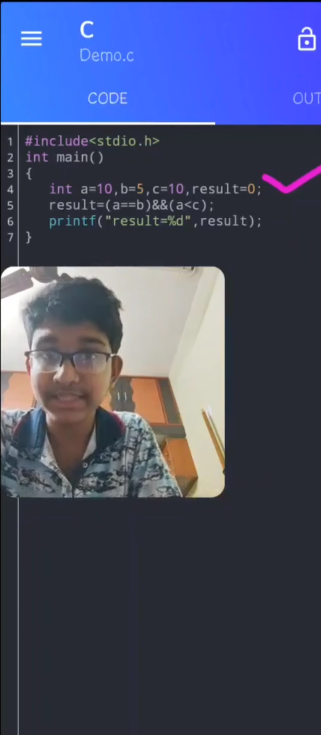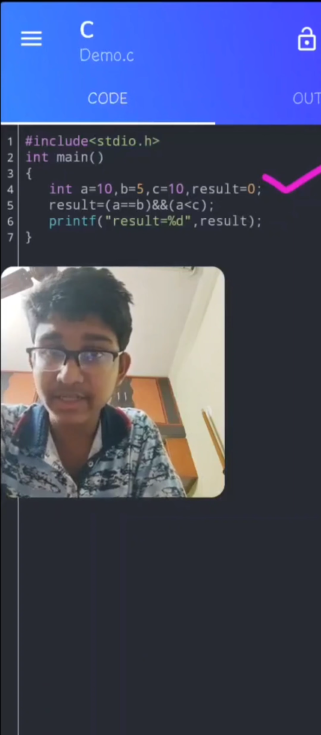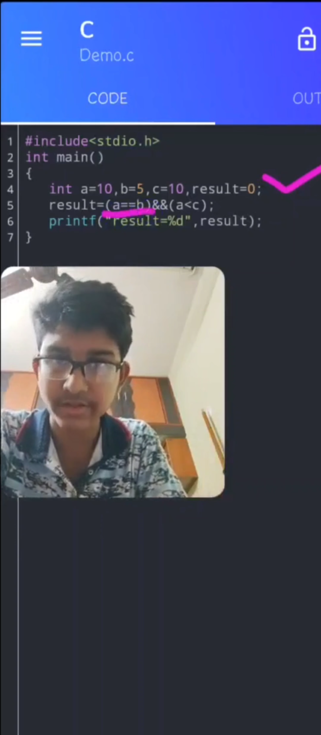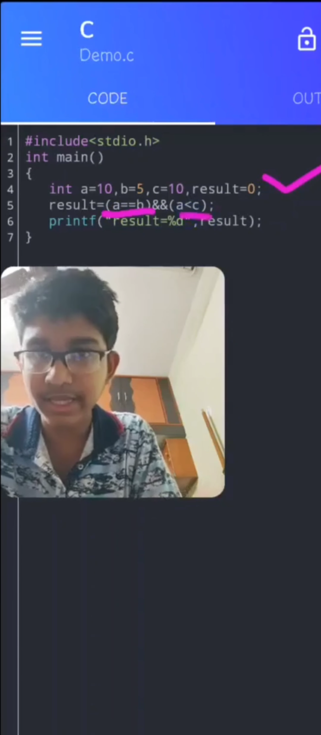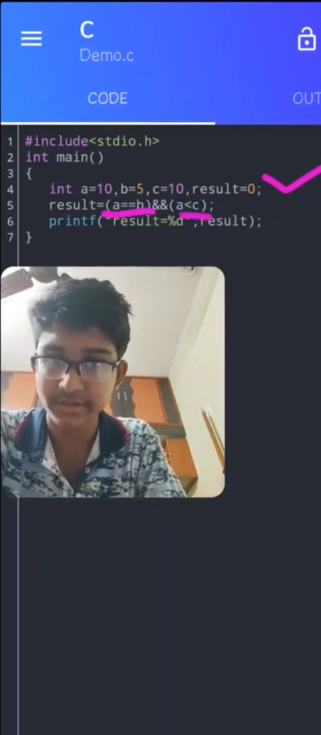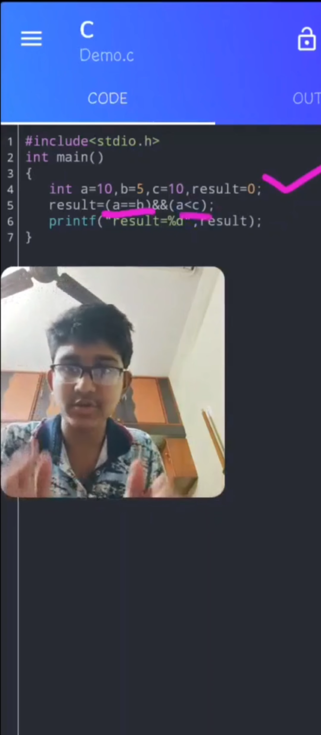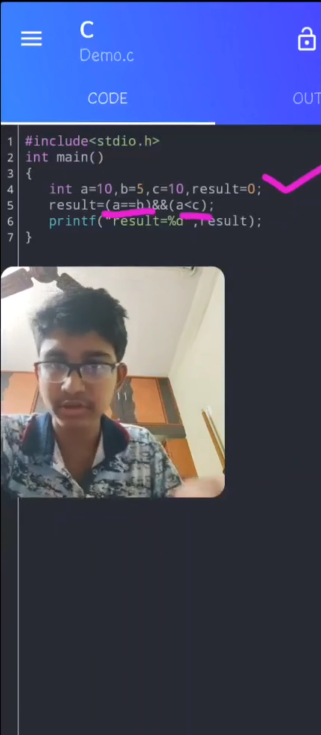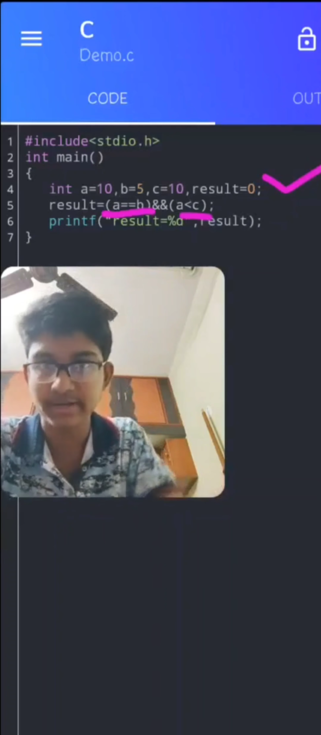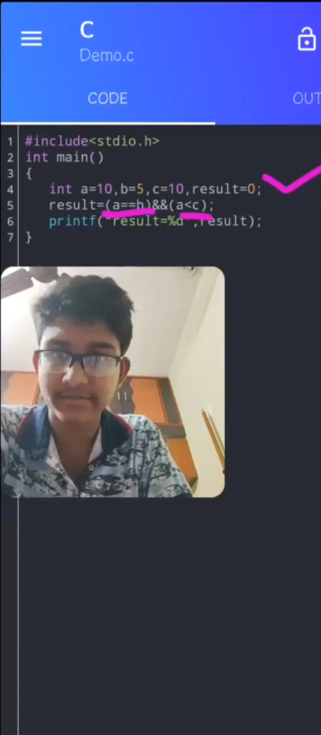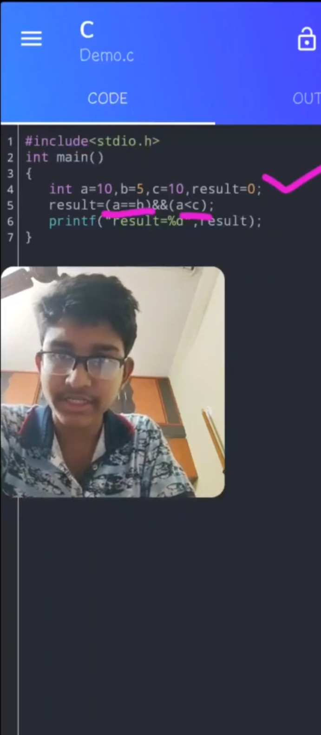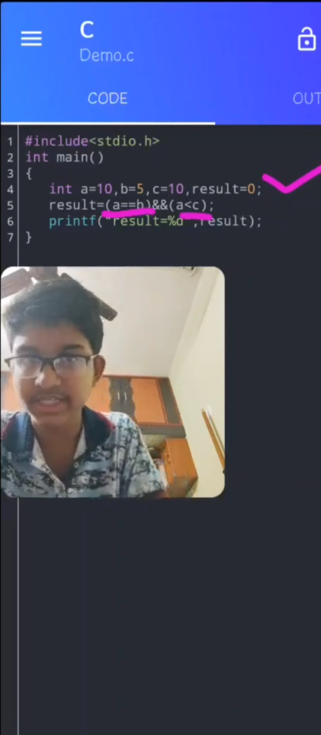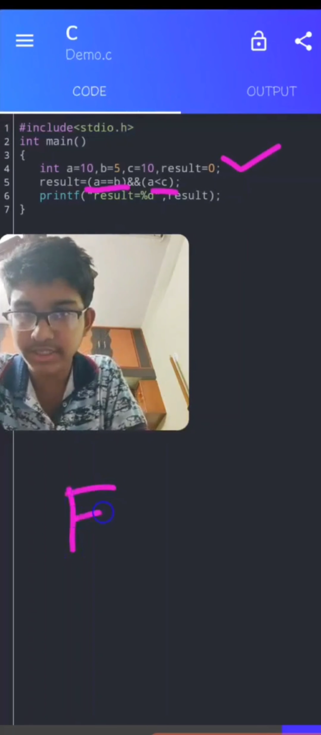So listen to this line very carefully. Here first of all a is equal to b, this is the first condition, okay, and then a less than c, this is the second condition, and between these two conditions I am using the logical operator AND, and both conditions are enclosed in the first bracket. So first of all it will check the first condition, a is equal to b, means 10 is equal to 5. No, 10 is not equal to 5, so the condition is false.